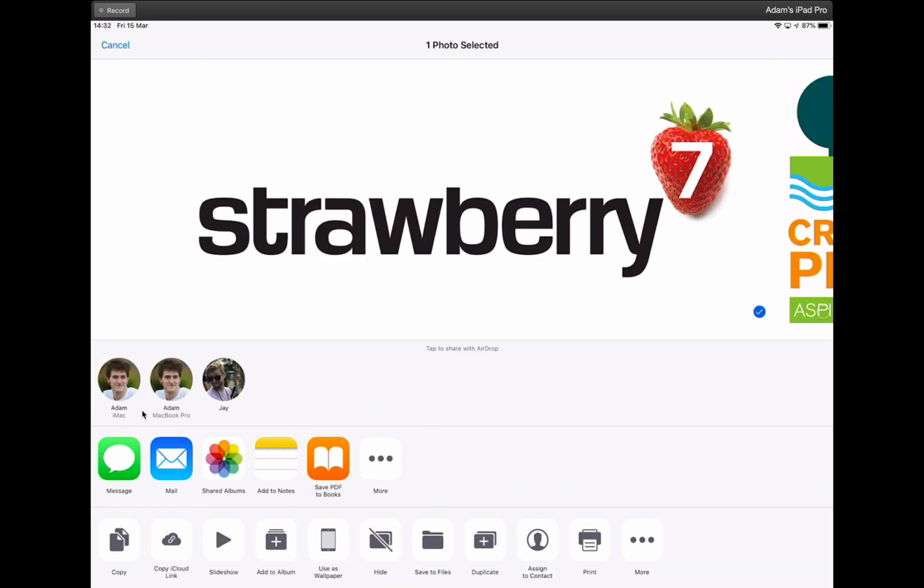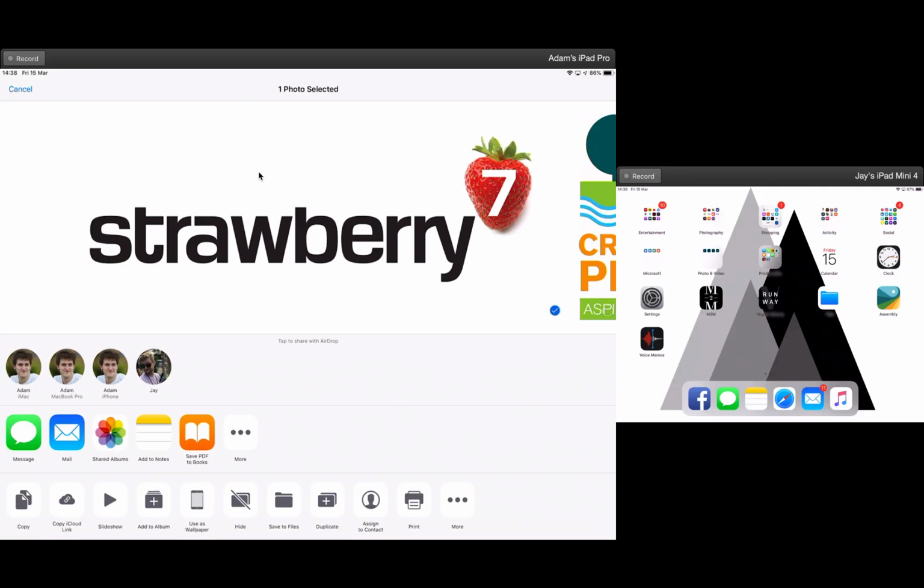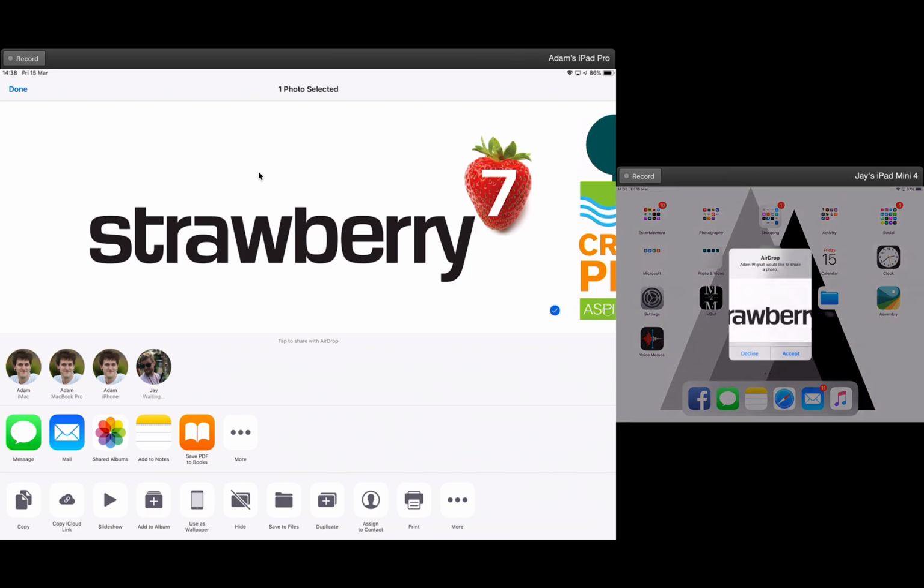Here you should see a list of nearby devices you can send to. I can already see my iMac and MacBook Pro, but if I unlock my iPhone, you'll notice that appears too. I'm going to send this to Jay, so I'll tap on his name. On his iPad, he will get a message saying that I want to share a photo with him, and he will have to tap on Accept to receive it.